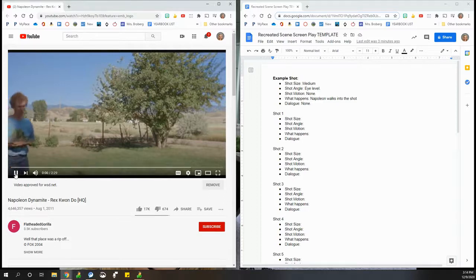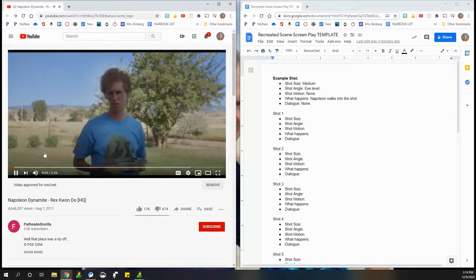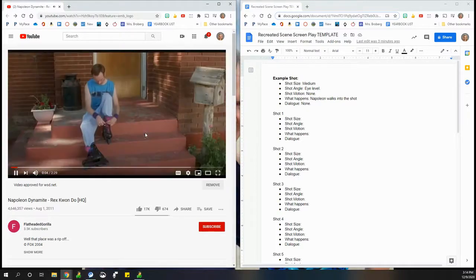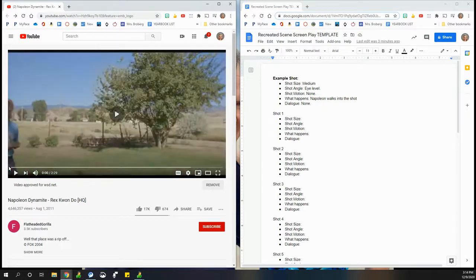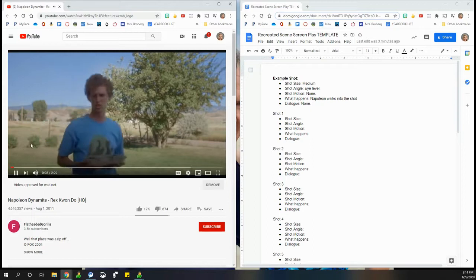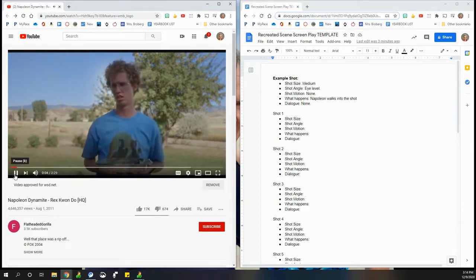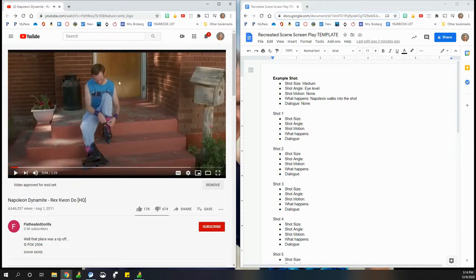So play. Napoleon walks into the scene. Okay, so the first shot is just Napoleon walking in. That here with Kip is now seen, it's the second shot.